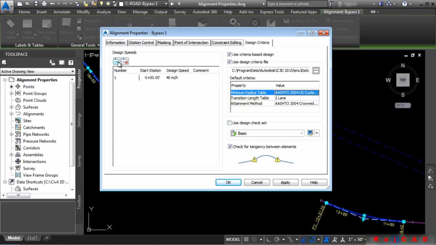To add design speeds, you simply click on this plus sign, and you can just add the design speeds as you need to. Let's say we started at 40 miles an hour, then we can go into here and say at station 12 plus a pair, our speed limit will be 60 miles an hour, and click Apply. And it'll use this when doing super elevation calculations and all that good stuff.